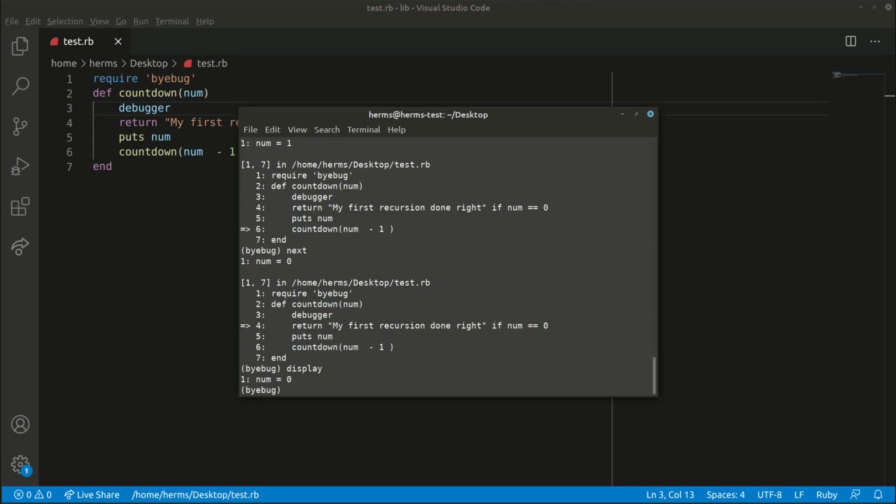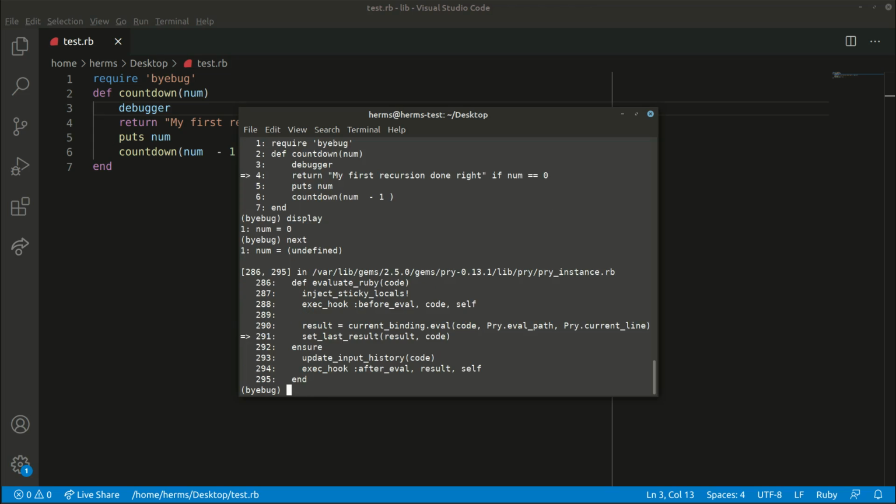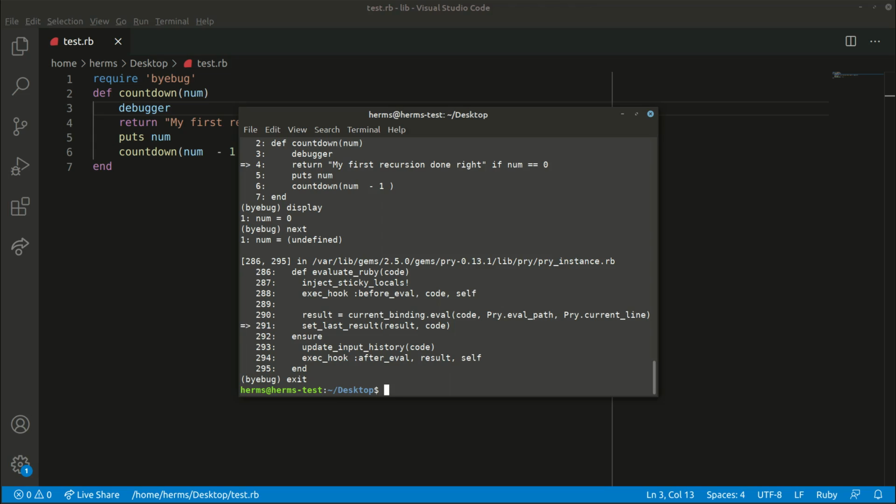In this case, num does equal 0, so it's going to stop immediately. It's going to stop at line 4. And as you can see, the moment I press next, it's no longer going to go to line 5, line 6, or any other line. It's going to stop at line 4. And we're done. Once it reaches 0, the code is done.